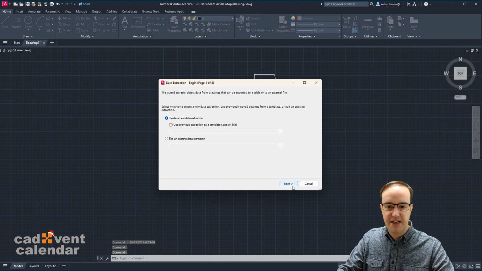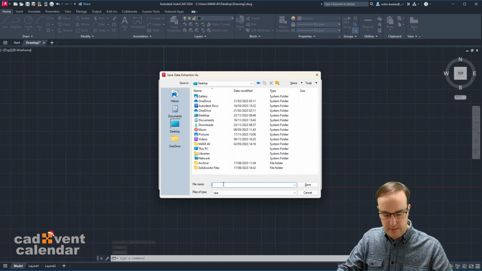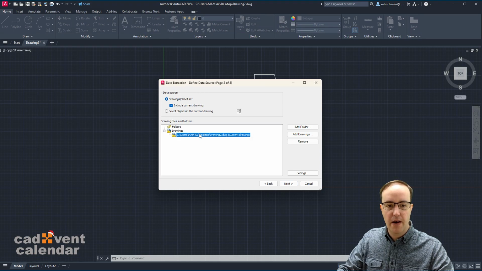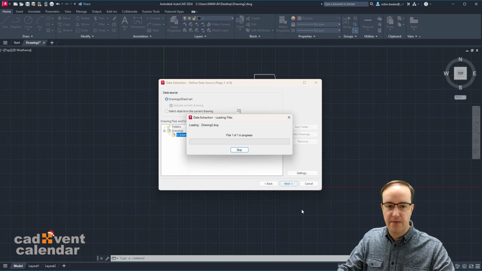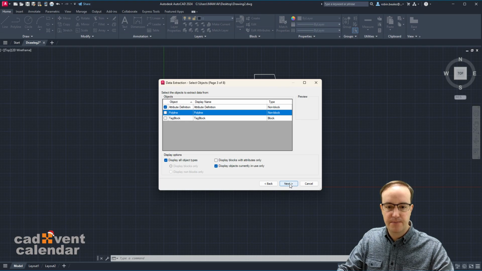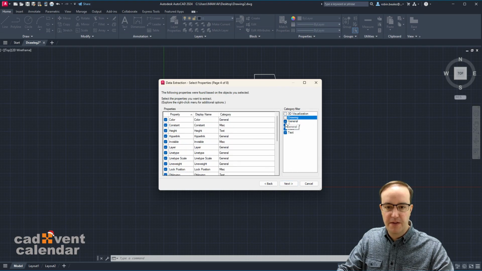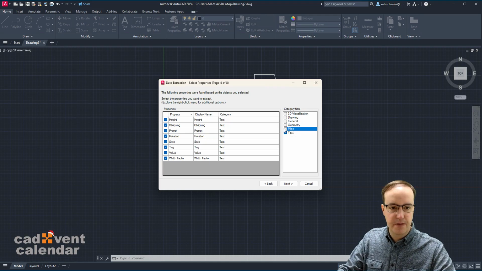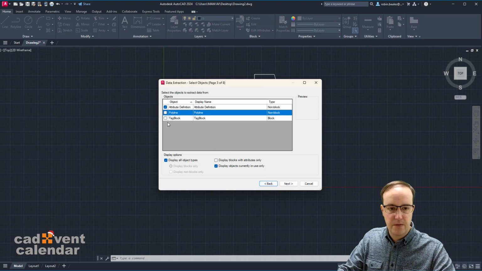And I'm going to create a new data extraction file, which you can template. So if you want to create one of these and save it somewhere and forget about it, we can do so. We can run the data extraction on one or many drawings, or even on specific selected objects in the drawing. So we have one drawing we want to run this on. I'm going to look specifically at attributes that I've got within the model. I'm going to get rid of all of this information and just leave me the attribute information that we have on this.